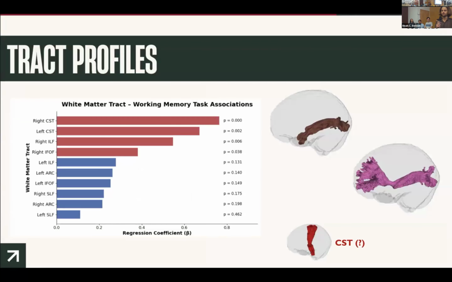So we thought we'd look at associations between tract FA for the tracts of our interest and accuracy in the task, in the facial perception task. And so at first we were just looking at the IFOF and the ILF, which were the tracts we were interested in. And we saw that the right for both the ILF and the IFOF were significantly associated with accuracy, which is good. That's what we were expecting.